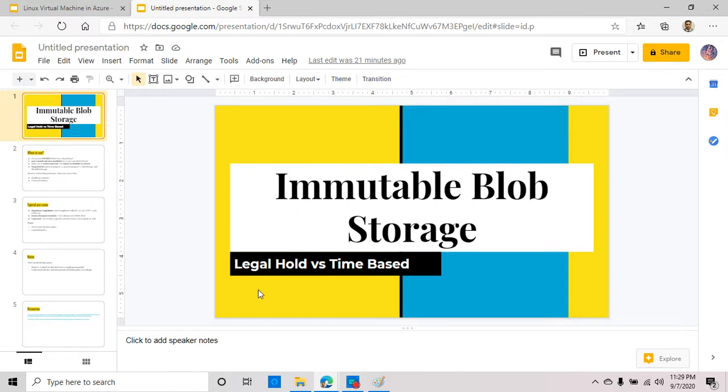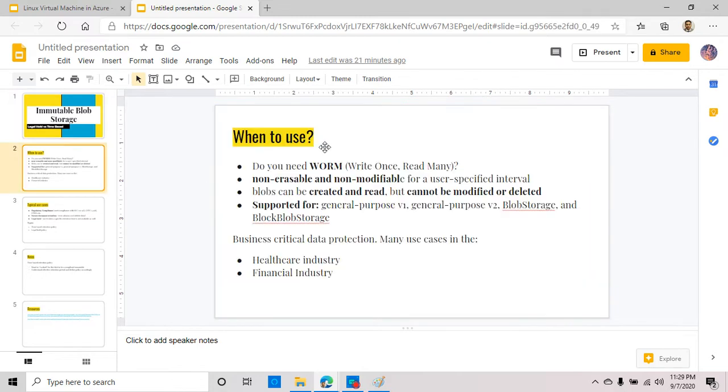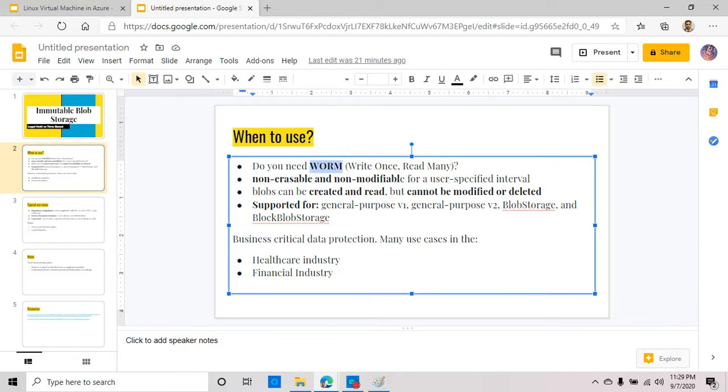Okay, so what it is and when to use it. If you need WORM, or if you're familiar with the term WORM, which really means write once, read many, if you want that feature, you want to use the immutable blob storage. So you may have multiple critical files that you want to make sure cannot be deleted, not even by administrators. Okay, how can you do that?